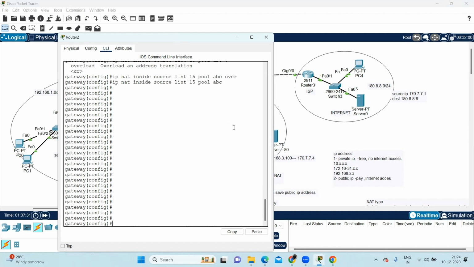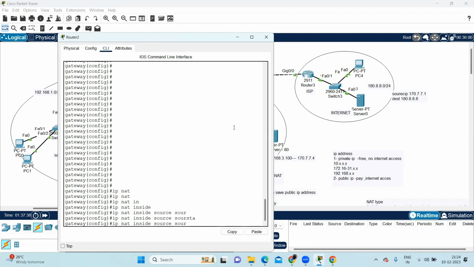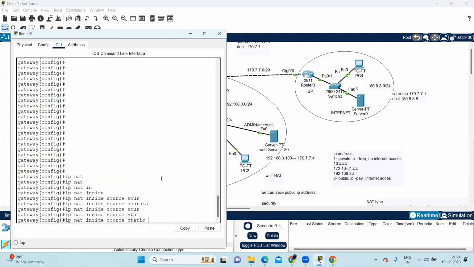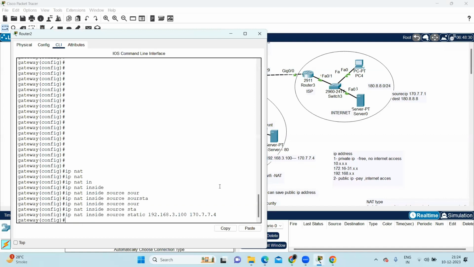So the direction is already there. I just need to write my NAT: IP NAT inside source, and this time I will write the word static itself because I'm doing a static NAT. When you are doing a static NAT, first you will write your private IP address. My private IP address is 3.100, and then I will write the corresponding public IP, which will be 170.77.4. And that's it. Done. We are done with the static NAT.